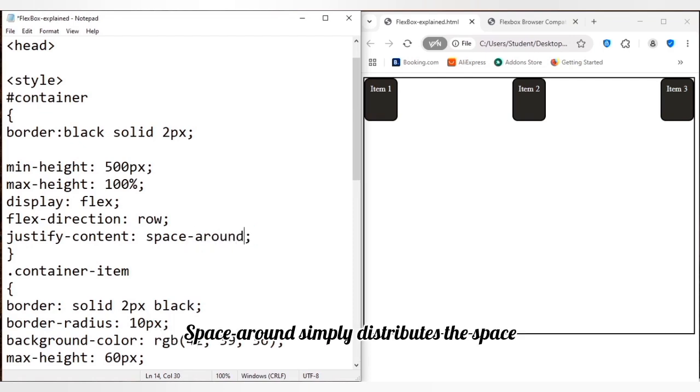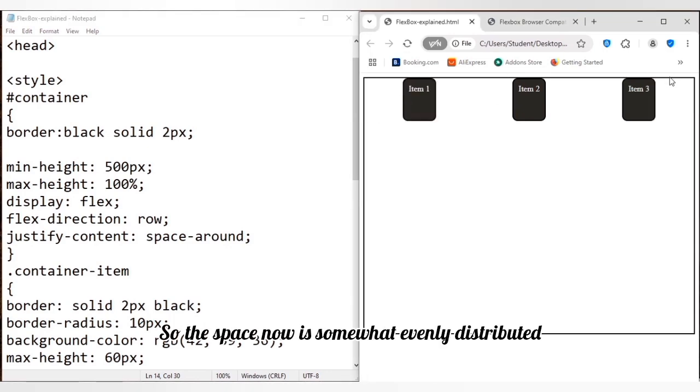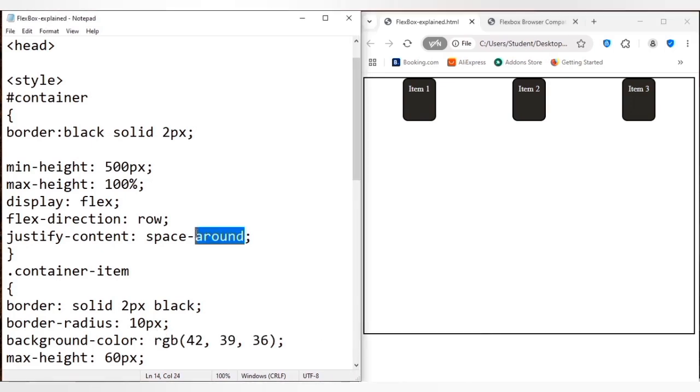So space around simply distributes the space evenly around the items in the following way. So let's refresh here. So the space now is somewhat evenly distributed or divided amongst the items in the following way. And of course, there's space evenly. Now, space evenly would, as you would have guessed, just allow for an even distribution.